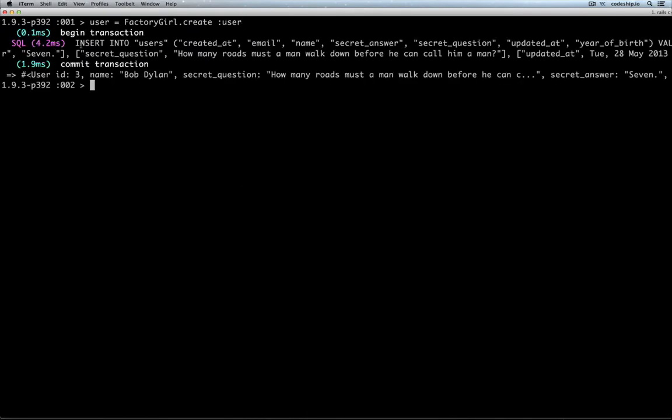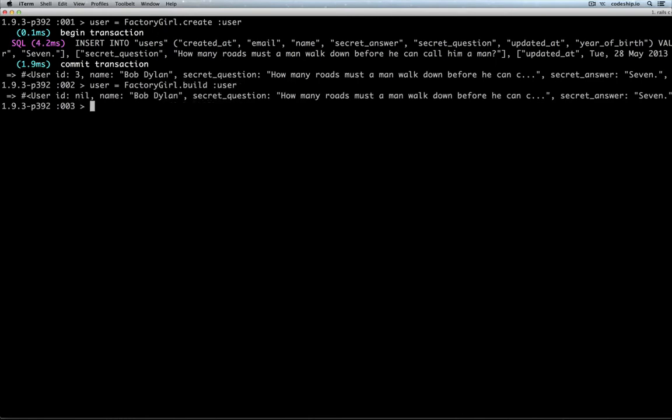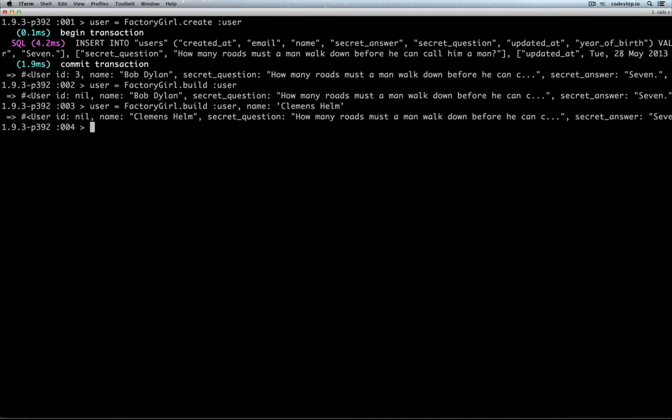So we can see it inserted into the database. If you just need the user without inserting it into the database, you can just say Factory Girl build user. And there is a user that's not saved in the database. We can also override the attributes defined in a factory when we're building a user. So we could say name Clemens Helm. And all the other attributes stay exactly the same as they are defined in the factory.